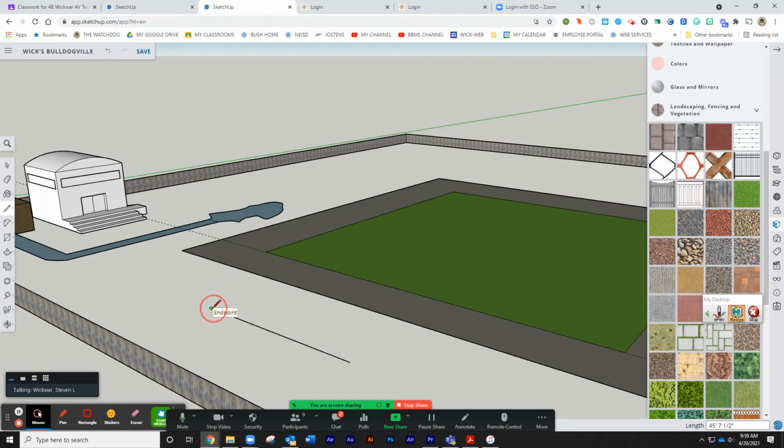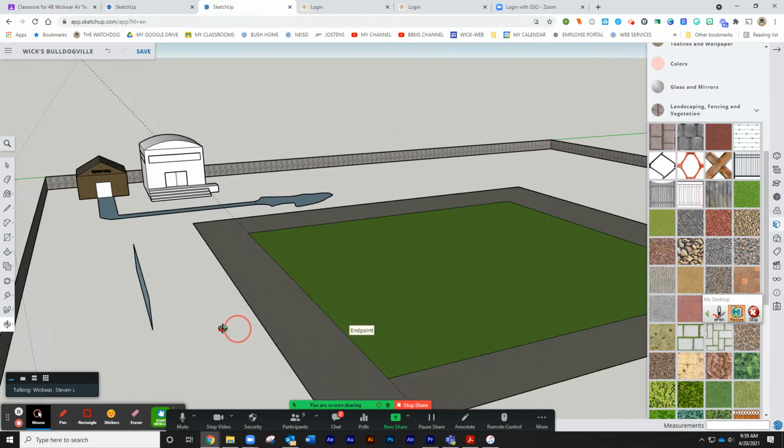Then you take this and go straight up the blue. And then same thing on the other side. Draw a pin, go straight up the blue. And you'll notice when you go, it literally snaps across for you. Then you just connect the dots. This is how you make a fence.